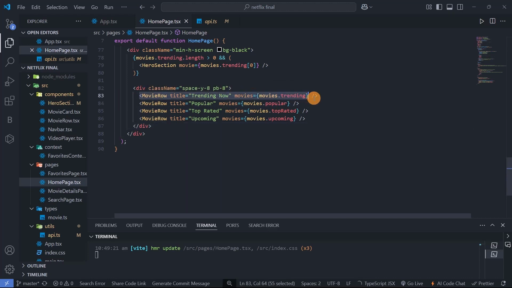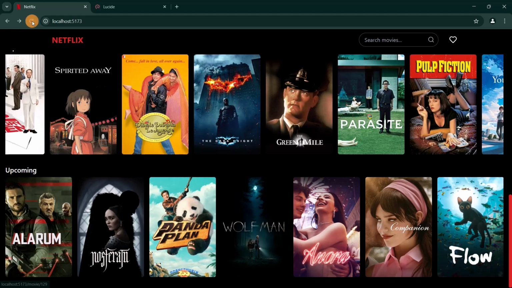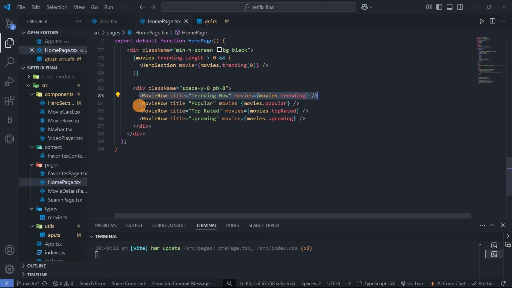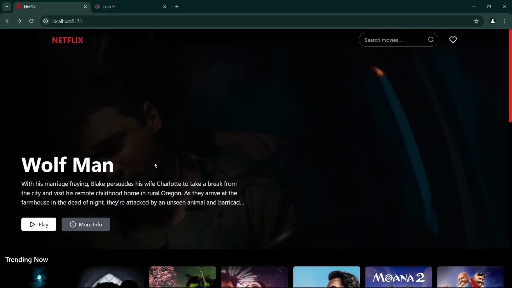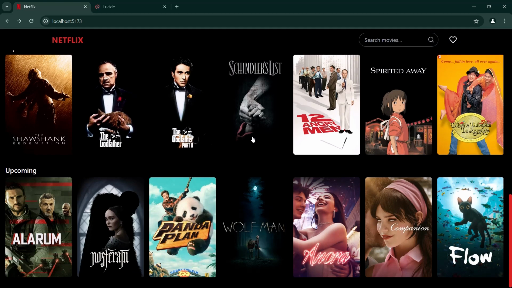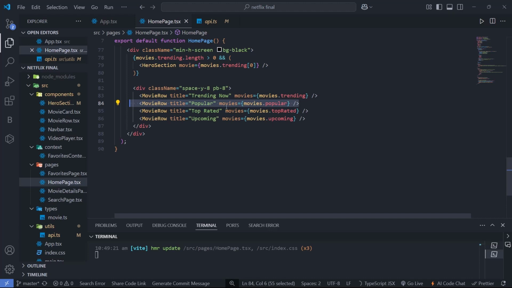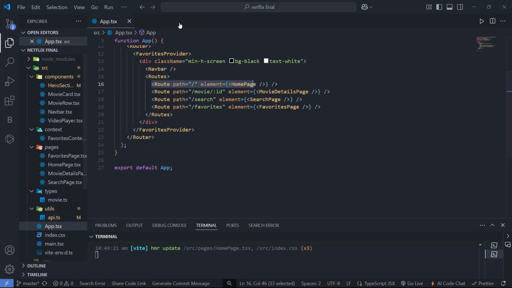See, with this one line we have created all this movie row, right? So this is the power of React. Once you create it, you can use this big data with this one line. You can see that with one line we have created the upcoming movies, popular movies, top rated movies. Now we are ending with the home page.